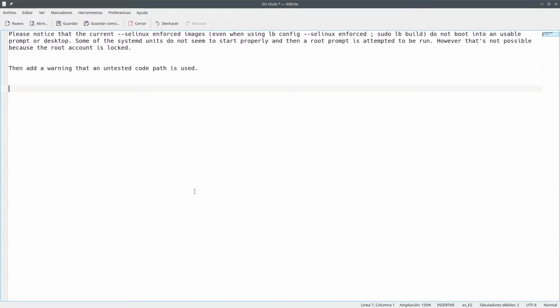Please notice that the current, yeah, even when using this thing, which is the minimal, do not boot into unusual prompt. Yes, root account is locked, and an untested code path is used. Untested code path is used. Untested code path. I mean, it's actually tested.